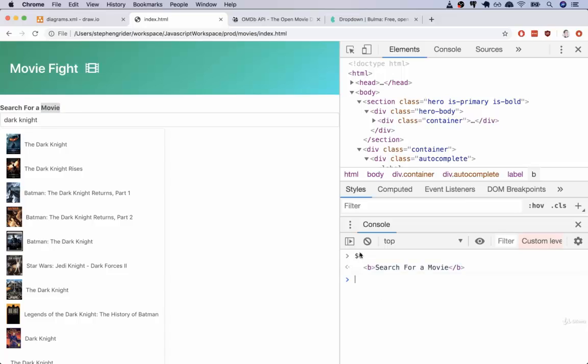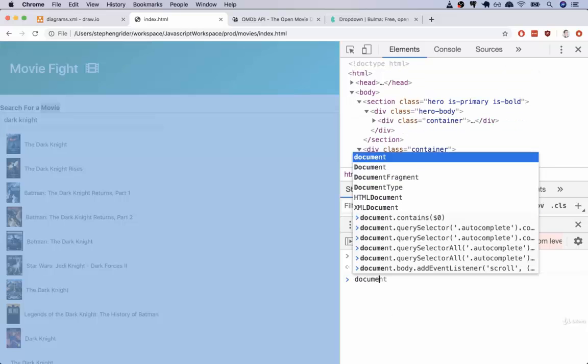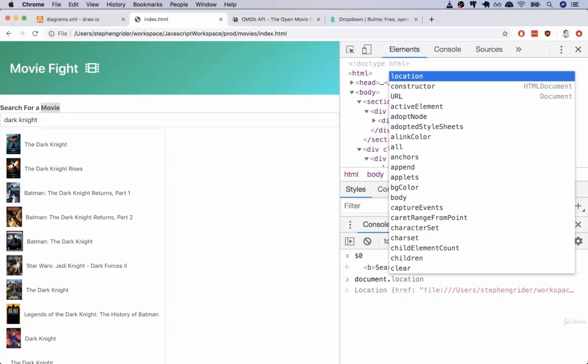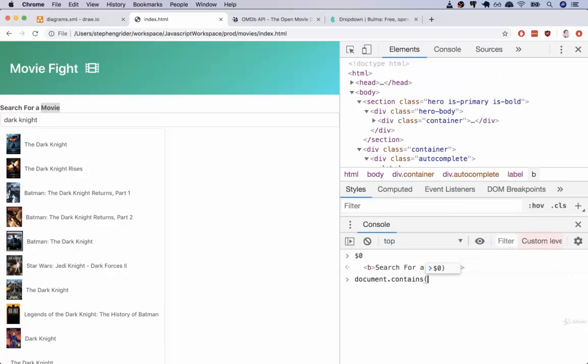Okay, so now that I've got a reference to that element, I want to show you the little trick. I'm going to get a reference to the entire document, and I'm going to call document.contains, and then pass in $0. So what this checks is to see if the element that I currently have selected, in this case that label right there, is contained within the document element. If it is contained, because remember we view the DOM as a sort of tree, then we're going to get back true. In this case, the element inside the document definitely is contained.